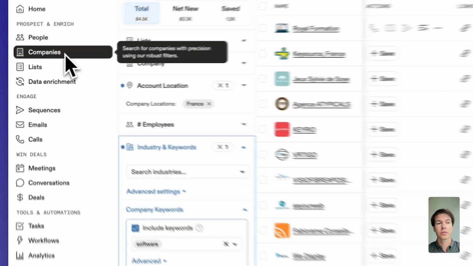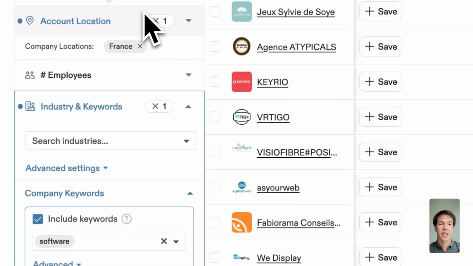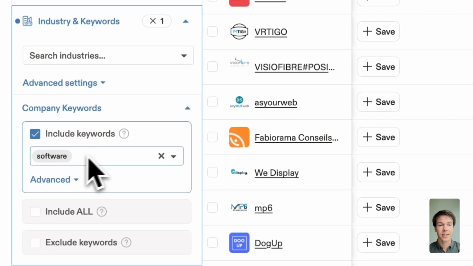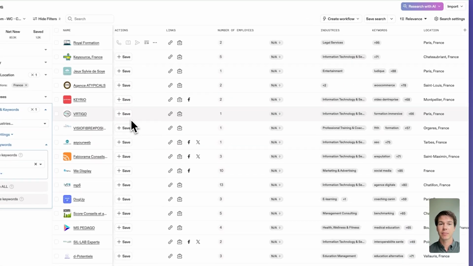So what is the process for making a list like this? First, you will go to Apollo to the company tab and look for the type of companies that you want. Here, as an example, I have entered France for location for the companies, and I have entered software for the keywords for the companies. Then you're going to take some of these companies and export them into a spreadsheet.